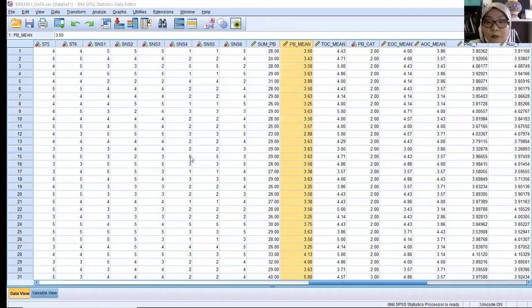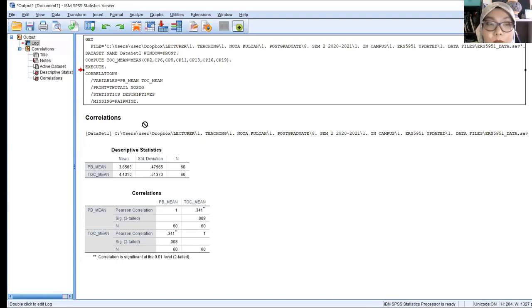Now we go to our output. So this is the result for correlation. This is the first one, which is the mean and standard deviation. And then the second one is the correlation value.